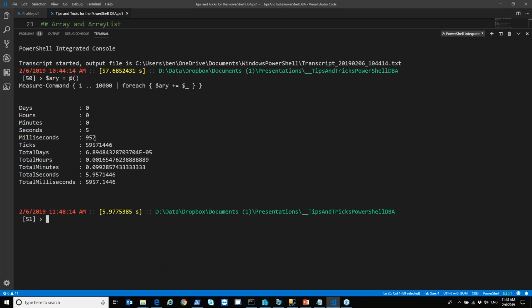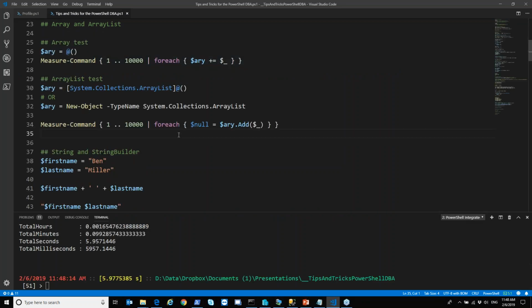It finished in 5 seconds with 957 milliseconds, so almost 6 seconds it took to run, which, you might think, well, it's only 10,000, come on, give me a break. So we're going to run this with a new object System.Collections.ArrayList. I'm going to show you this is the other way you can do that. PowerShell allows you to typecast an array into an ArrayList just by this syntax instead of doing New-Object.